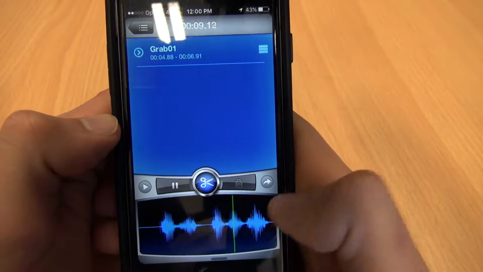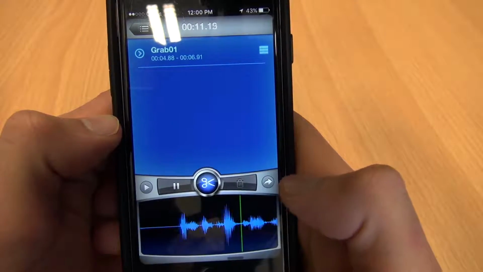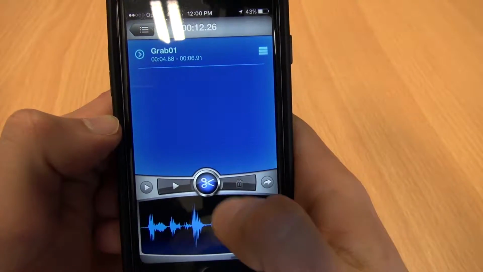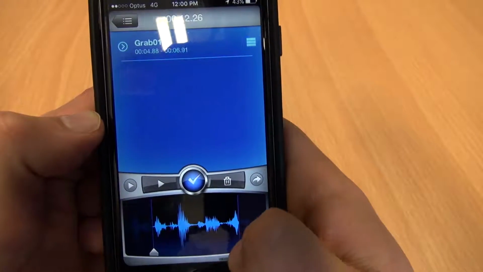Blah, blah, blah, blah, blah. This is part two of the story. Okay, so I want to isolate this part two. So I click on the snippet again.